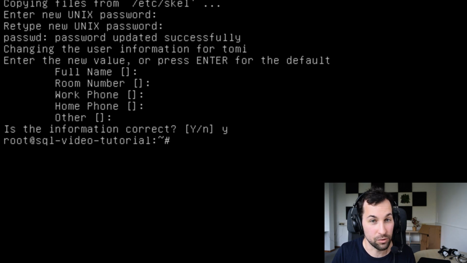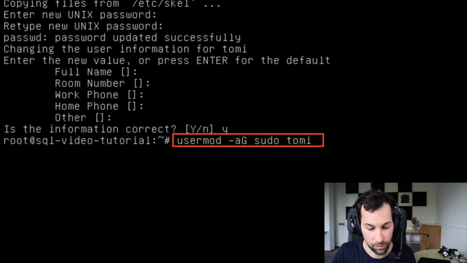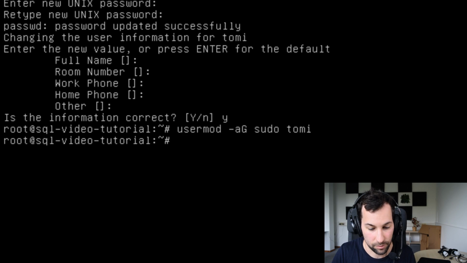And I will give this user the so-called sudo privileges. You don't have to know what that is for right now. It's enough if you know that you will need it to set up PostgreSQL. So I will type this: usermod -a capital G sudo Tommy. Hit enter. Great.